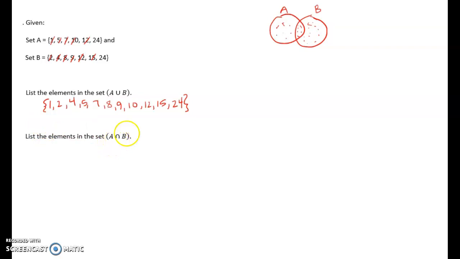Okay, now this one's a little bit different. A and B is only looking for the numbers that are in both sets. So they have to be in both of them to count here. Now the way to keep these straight, like which one's or, which one's and. I think of and because notice that looks like an N, and there's an N in and. So that's how you can kind of keep them straight. So and, it has to be in both sets, and then or, it could be in either set.